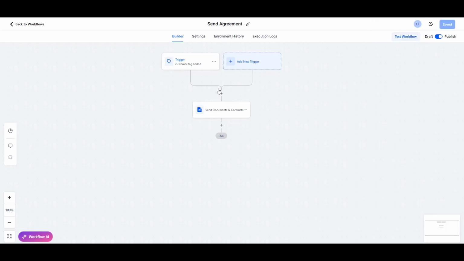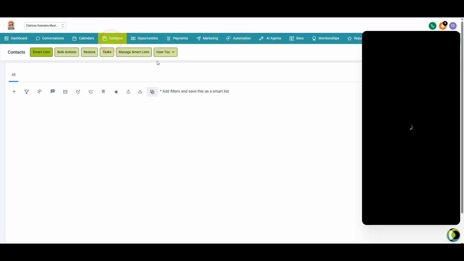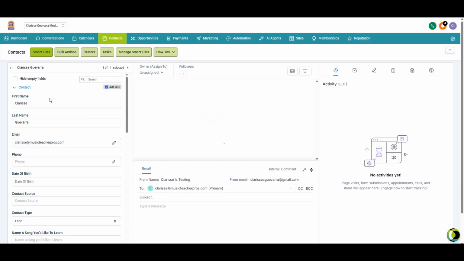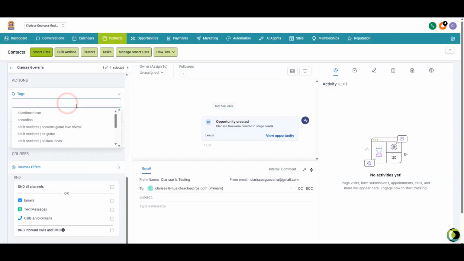Now this workflow starts once you add the customer tag to a contact. Then once this tag has been added, the system will automatically send them the agreement with some of the contact's details filled out. Now let's do a quick sample walkthrough just to show you how that looks. So going back to workflows, let's head over to the contacts tab and then select my contact right here. So let's say I'm going to add the customer tag to this contact. So click this one and search for the customer tag. So click customer, and let's just wait for a few seconds.